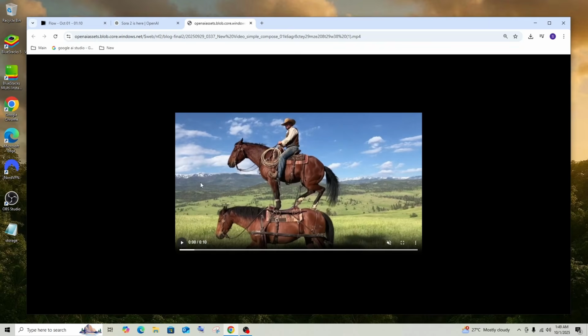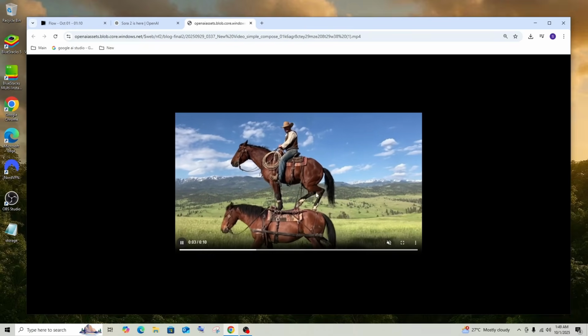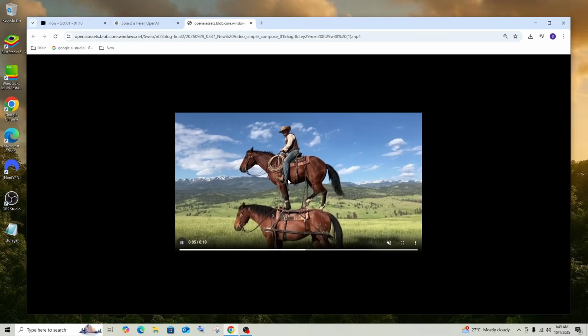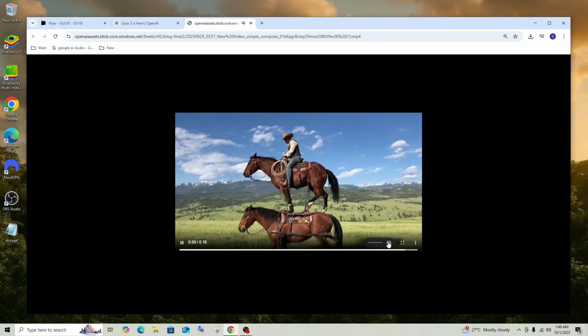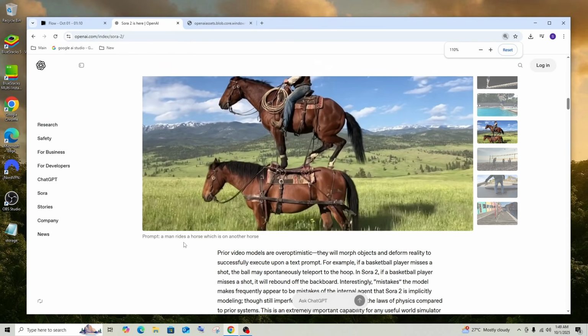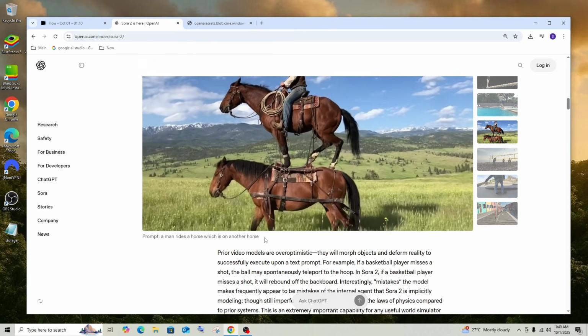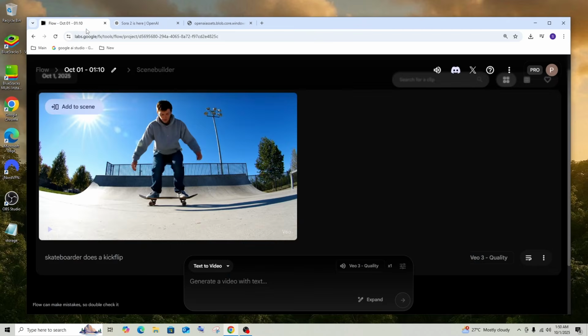Okay, next I'm going with this particular video. This is where a person is riding a horse that is standing on another horse, and it has a dialogue over here. The prompt is quite simple. It really says a man rides a horse which is on another horse. So simple. Let's see what Veo 3 is going to give for this.